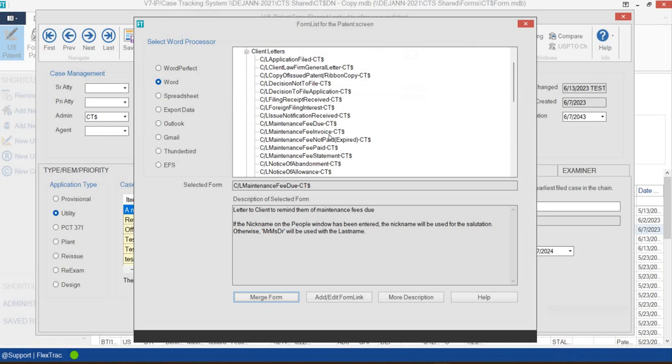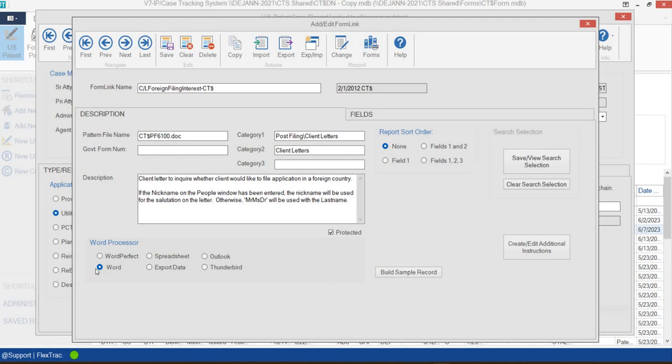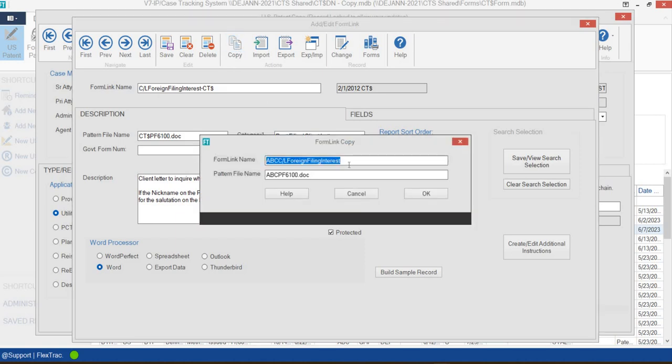If I want to customize a letter, I just go ahead and select the letter. Click on Add Edit Form Link. From here, by default the word processor is Word. I will make a copy. I'll rename my new letter. Make sure there are no empty spaces. If you need to use empty space, go with the underscore or a dot.